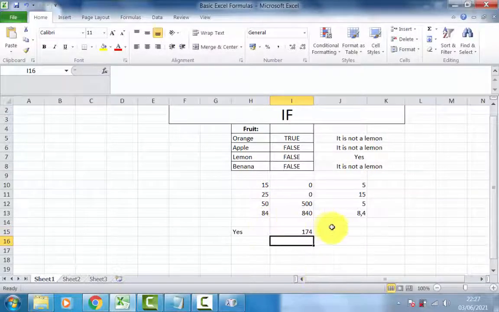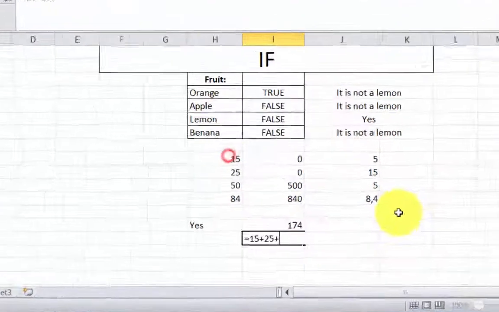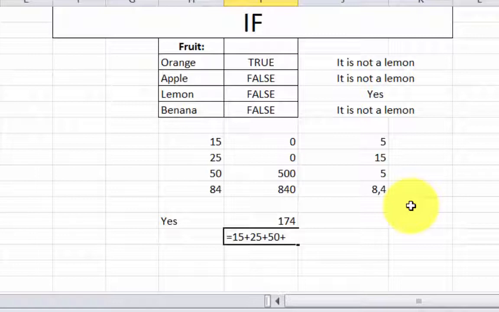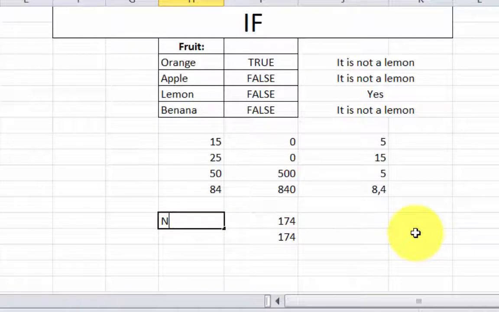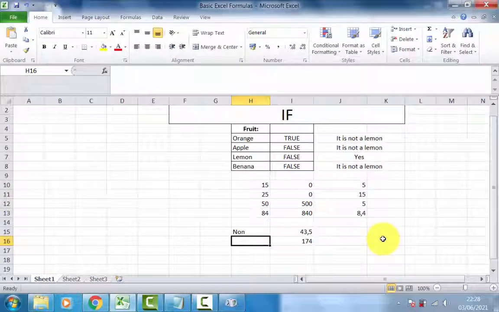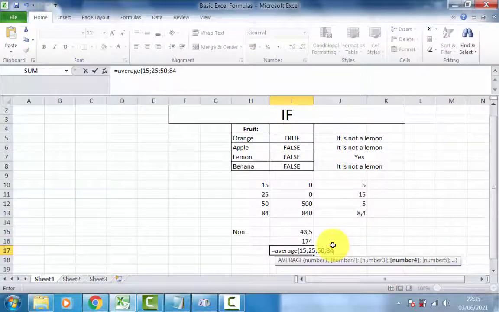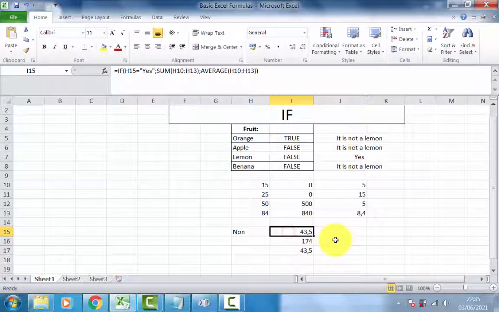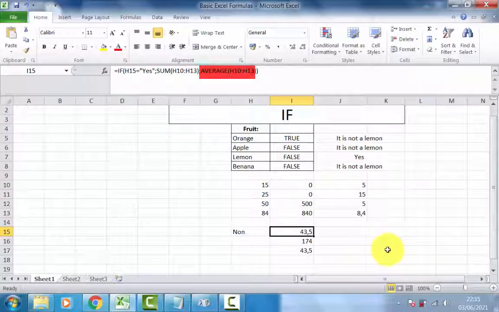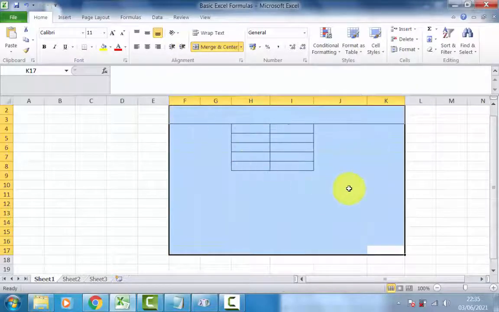So this is a yes, which means I get the sum of those numbers. So if I type in equals 15 plus 25 plus 50 plus 84, I get 174. Now if I type in no, I'm going to get the average instead. So if we type in equals average of 15, 25, 50, and 84, you'll get 43.5. And so by changing yes or no, I can cause Excel to perform a certain calculation: the calculation if the statement is true, in this case sum, or the calculation if the statement is false, in this case average. And so that's how you can use the IF function in Excel.